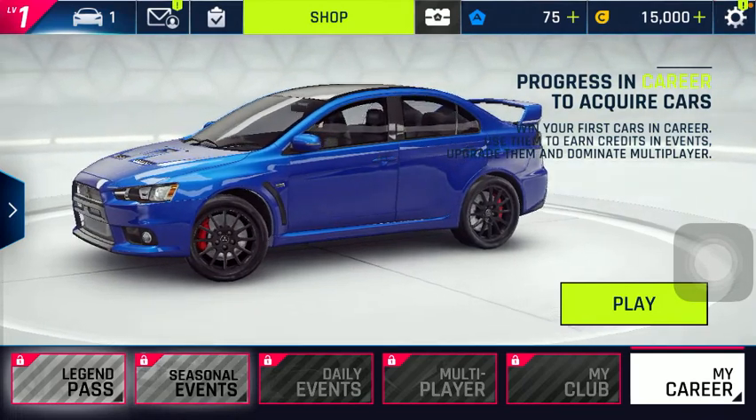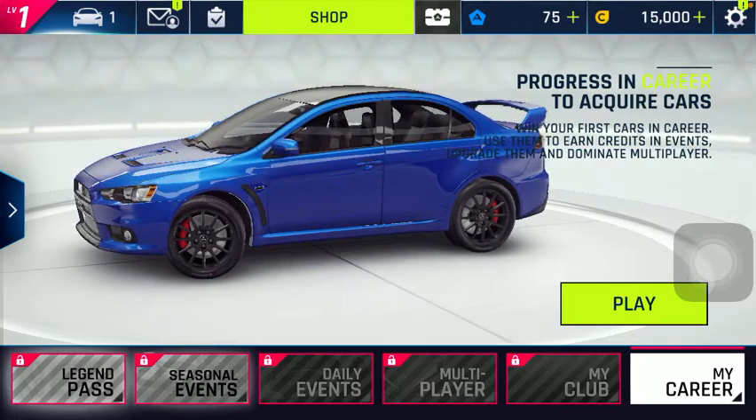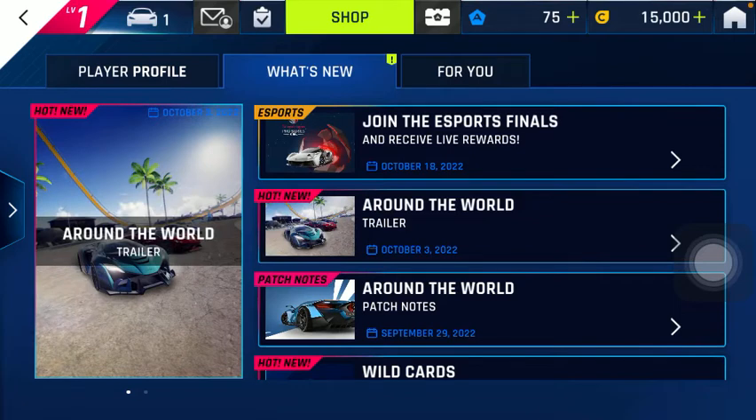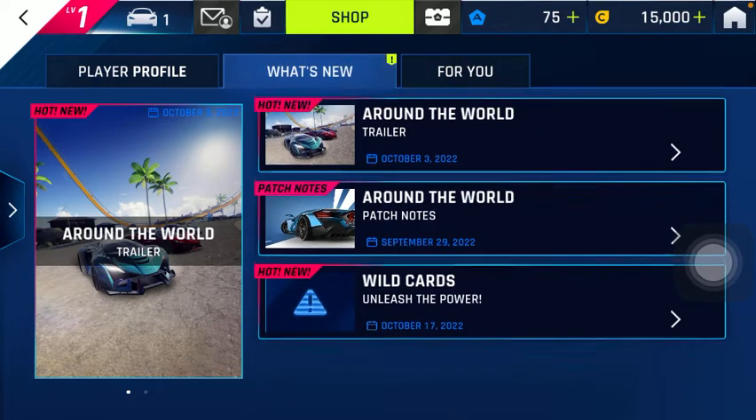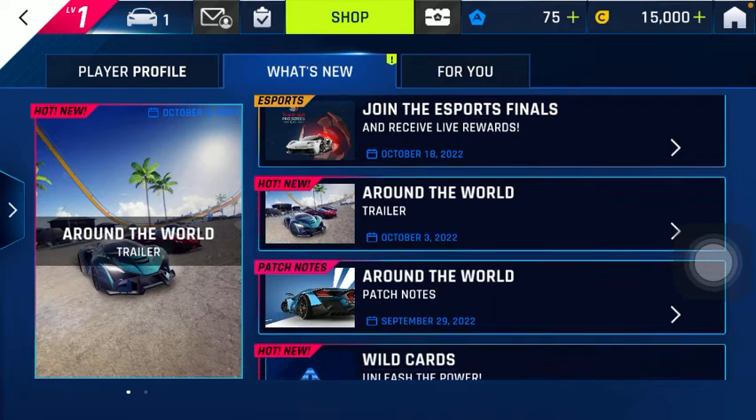First of all, open the application on your phone, then tap on this message icon at the top of the screen. And here you can tap on the what's new section at the top, which is the second one. And here you can read about news such as join the sports finals around the world.